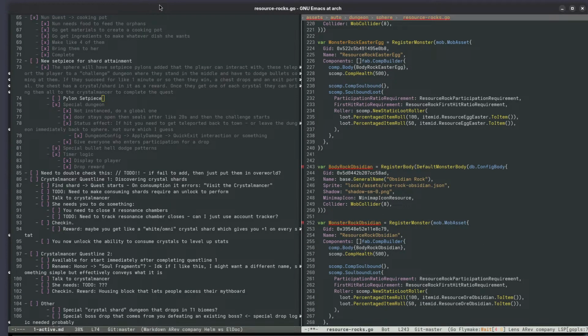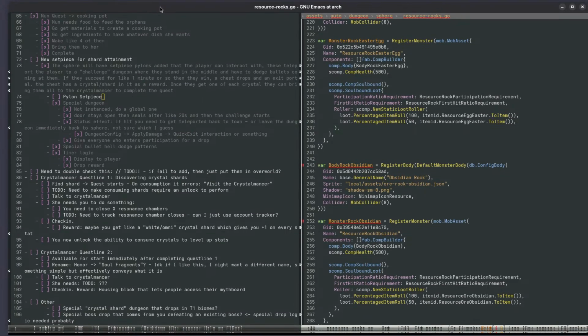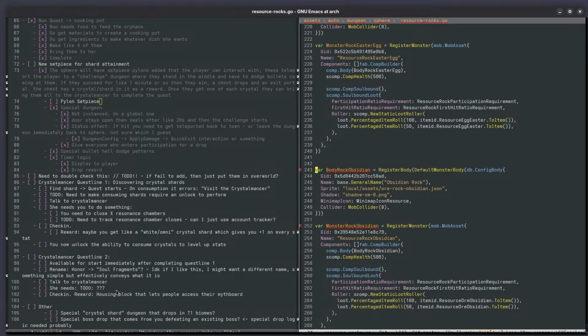I might restart Emacs. I don't want to, though. It's just all fricked out. This Emacs is such a terrible application.